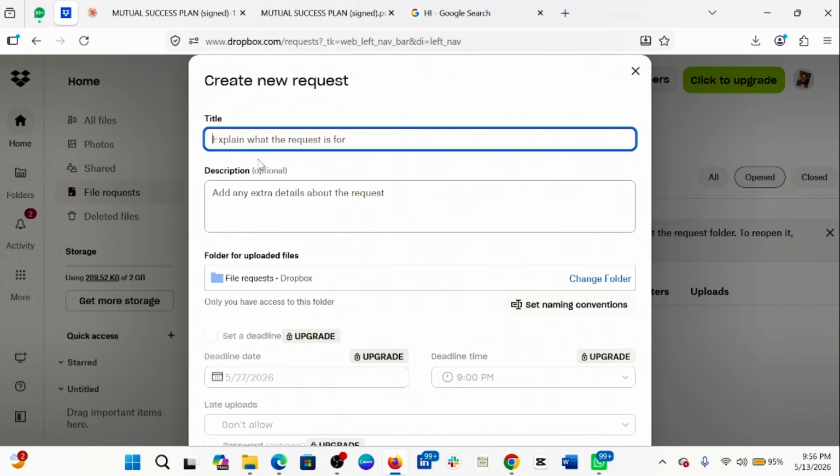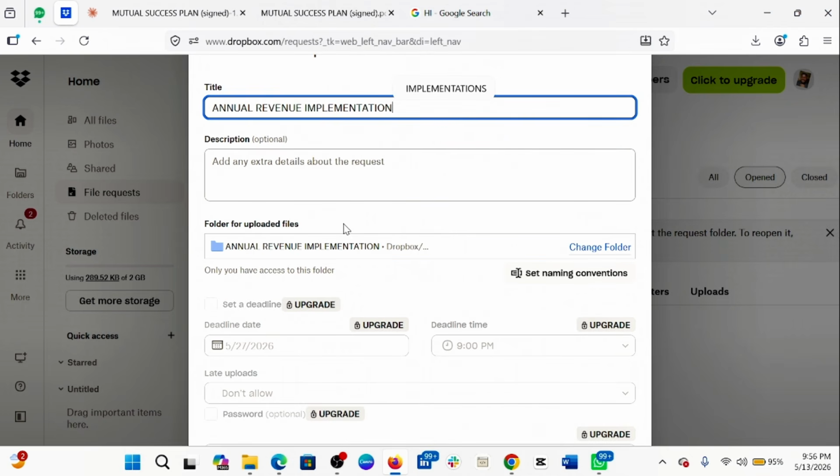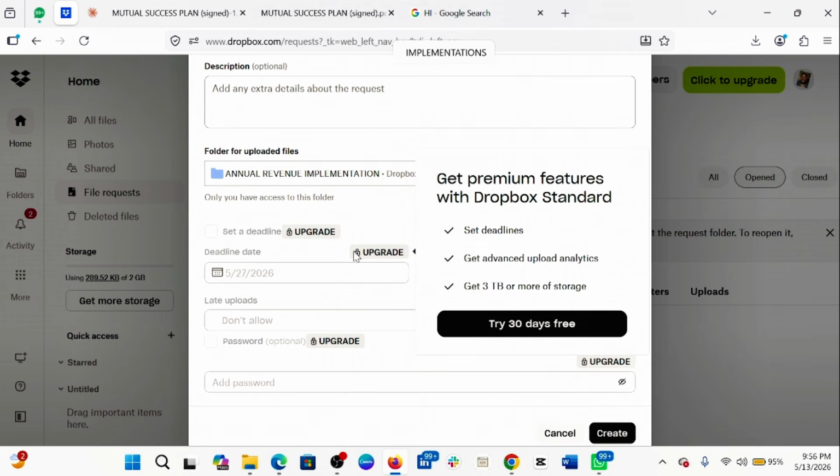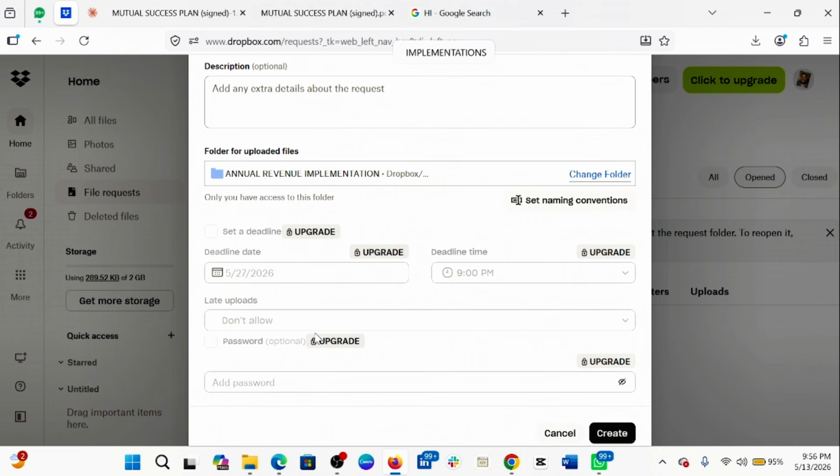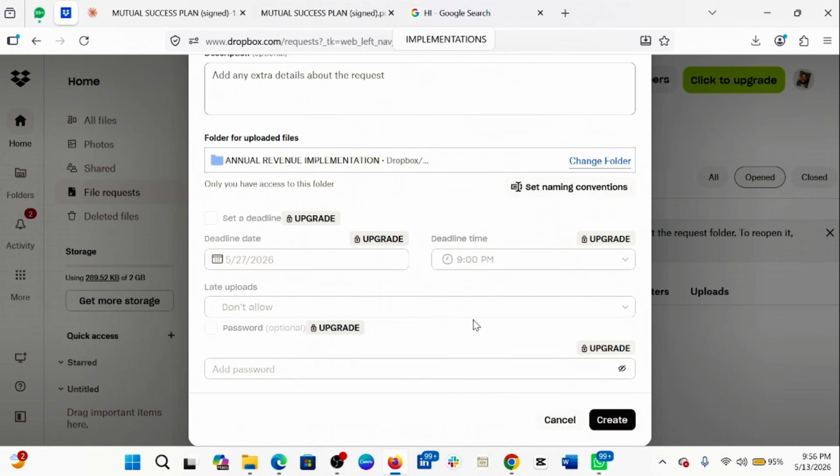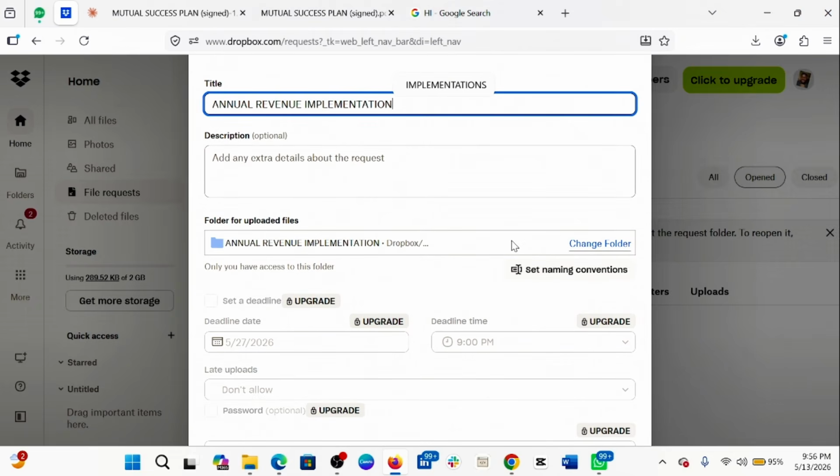Now for you to request a file, they're asking you what is the title of the file you're requesting. Maybe you can just type Mutual, or maybe annual revenue implementation. Then you can see what we have here. We have upgrade. That means there are some things we may not be able to achieve.